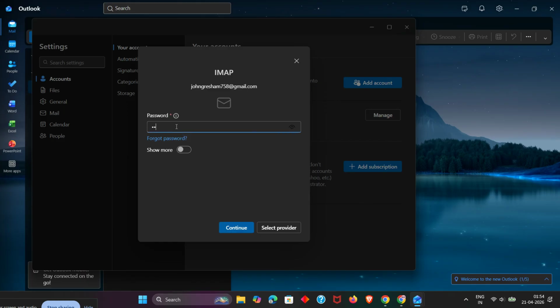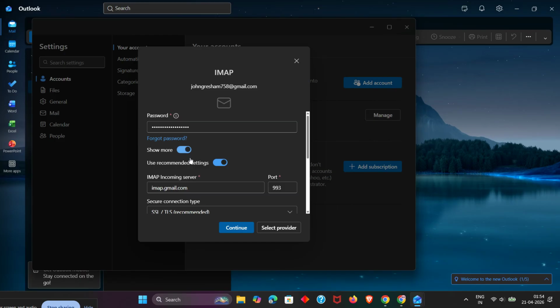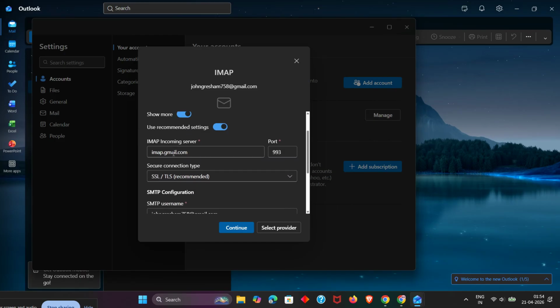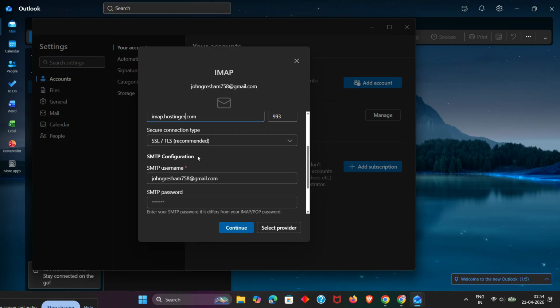If Outlook gives you an option to show more settings, turn on Show More so you can see all the available fields. This is where you'll enter the server information you collected earlier. Now fill in the incoming mail server details. For the incoming mail server, type imap.hostinger.com. Set the port to 993. For the encryption method, choose SSL/TLS. These settings are required for secure incoming mail access, and they help Outlook communicate properly with Hostinger's mail servers.